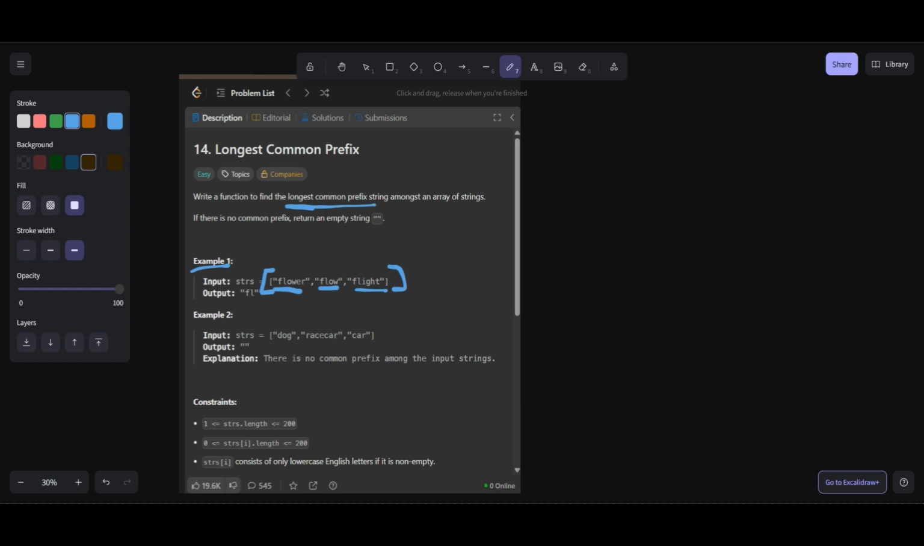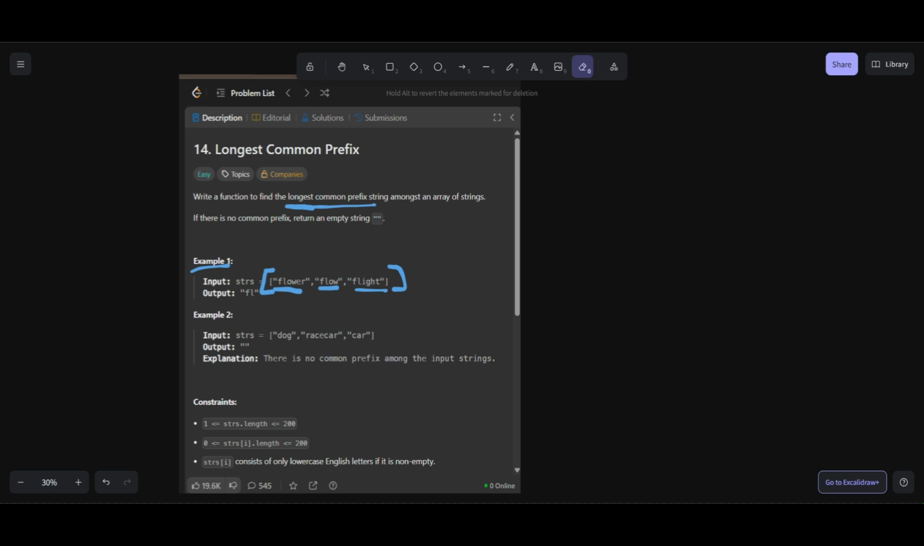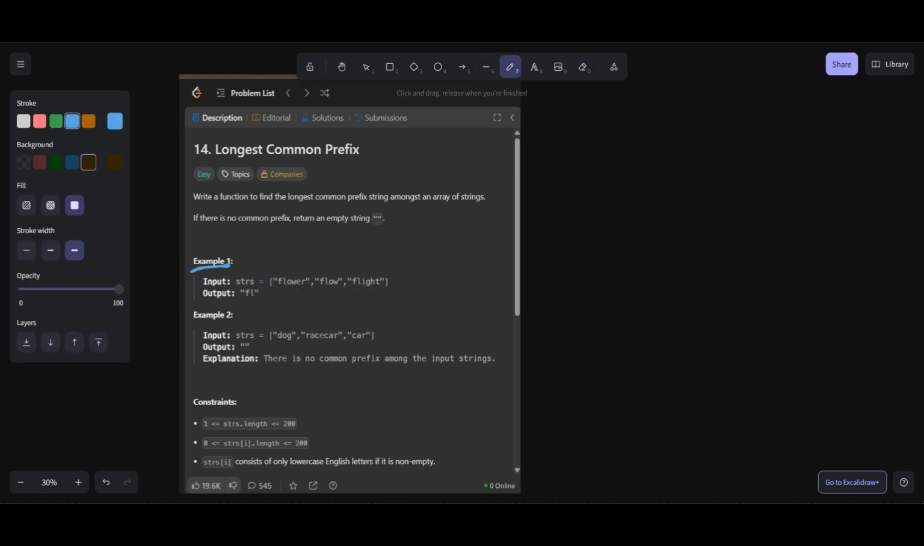Okay, so that's very important. The longest common prefix means that we have to compare. So the intuitive approach would be iterating through every string, starting from the first letter. So say for example, flower, and let's say flow.